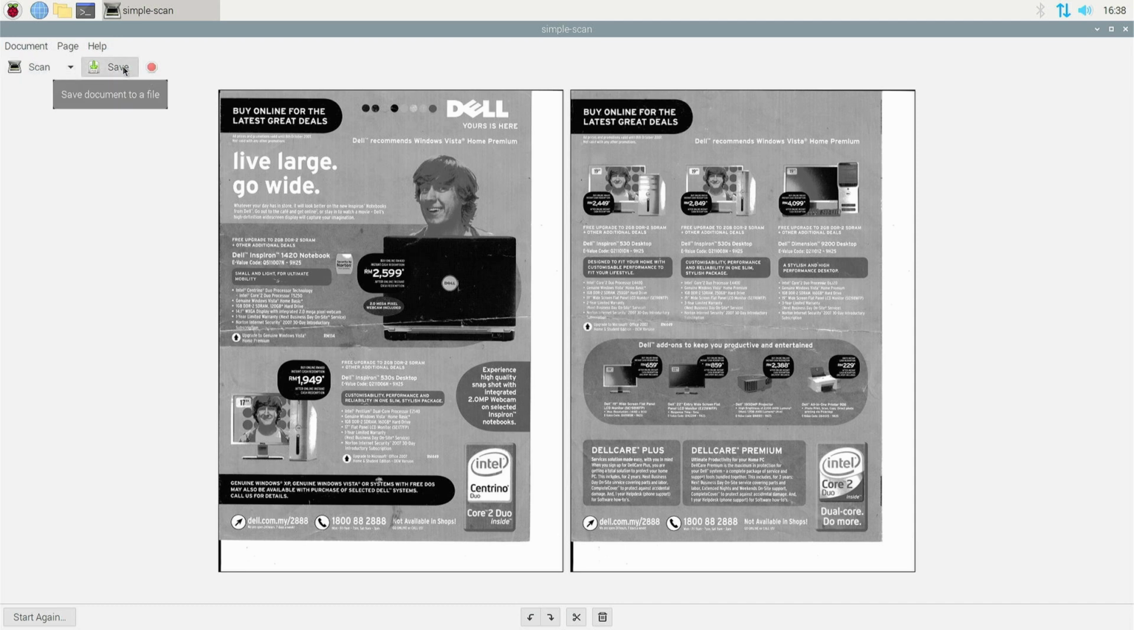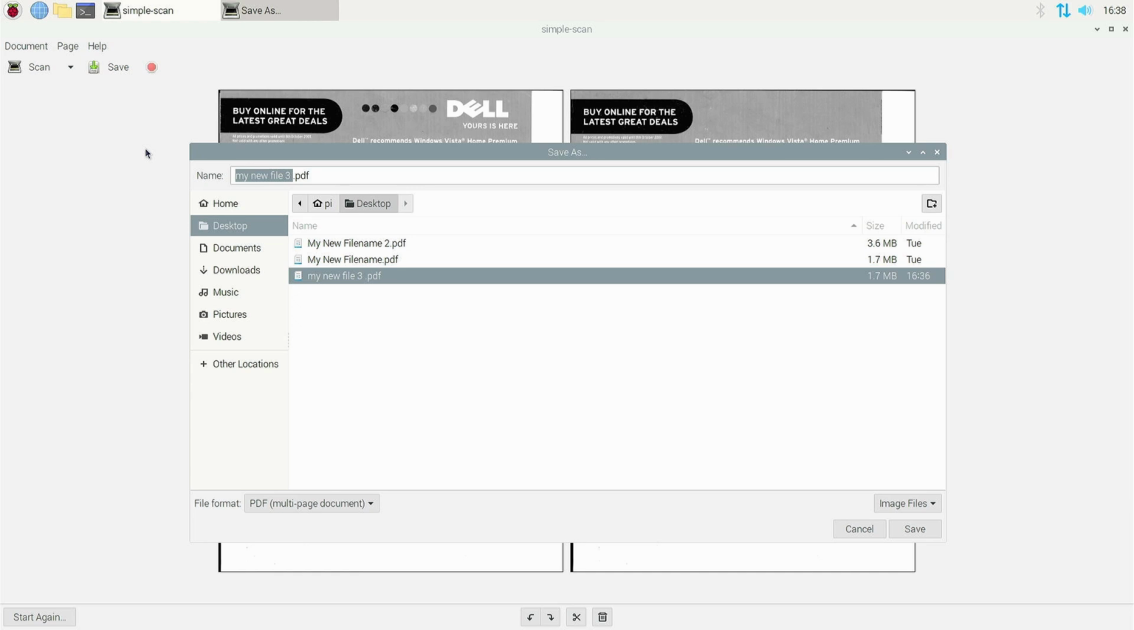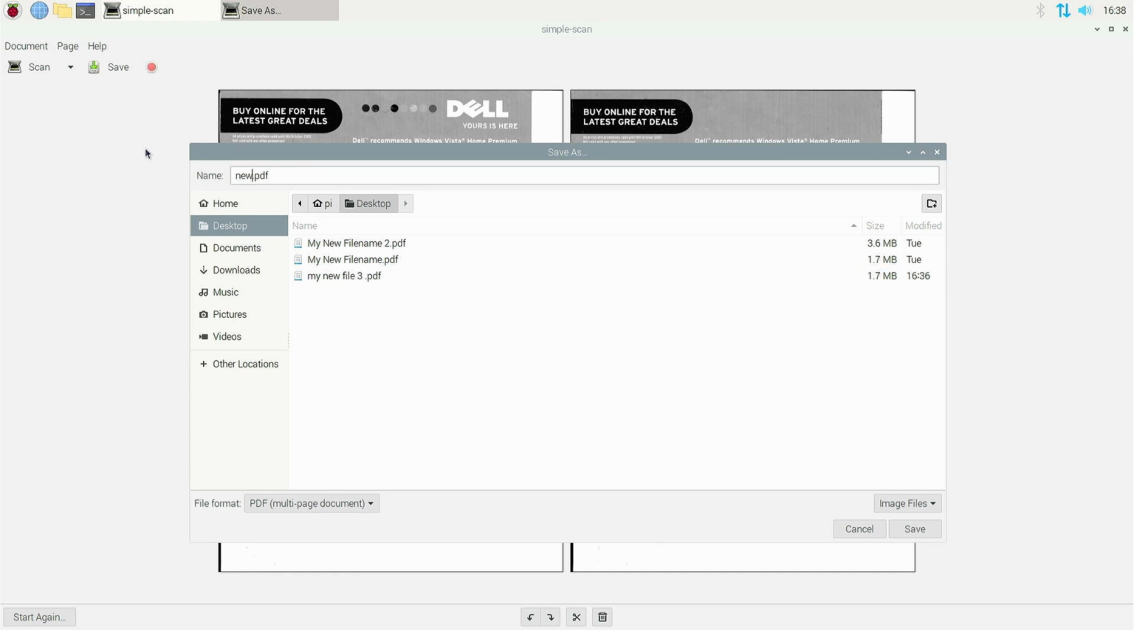So you can just click on the save button and you can name it whatever you like. I'm going to call it my new file number 4, and you can also save it wherever you like. I'm okay with the pre-selected destination, which is desktop, so save.